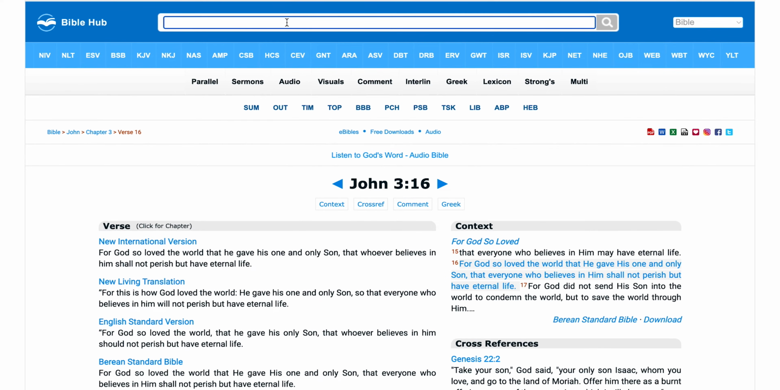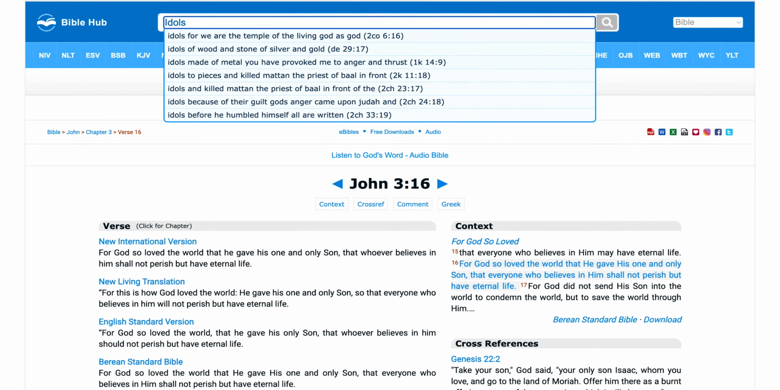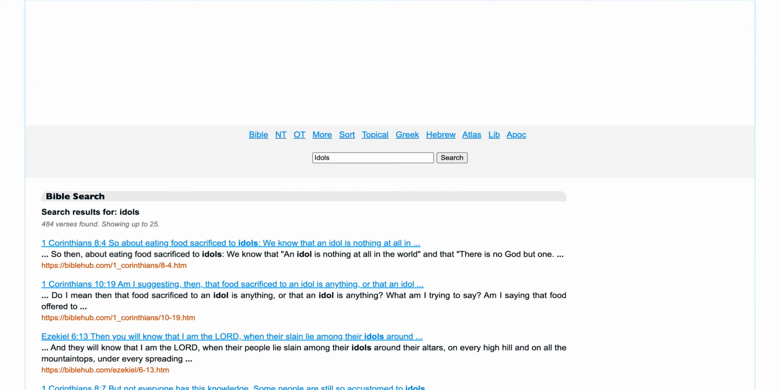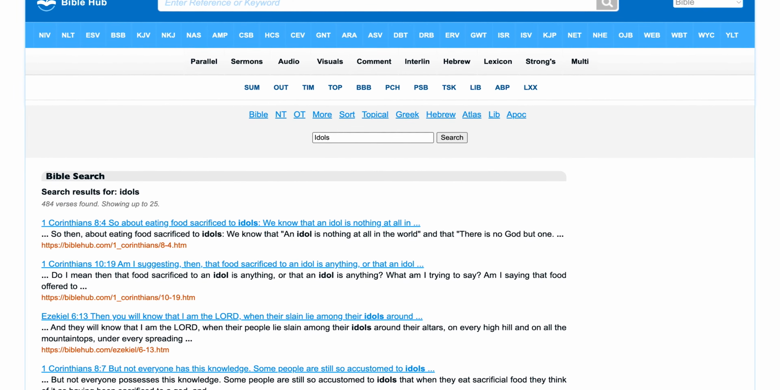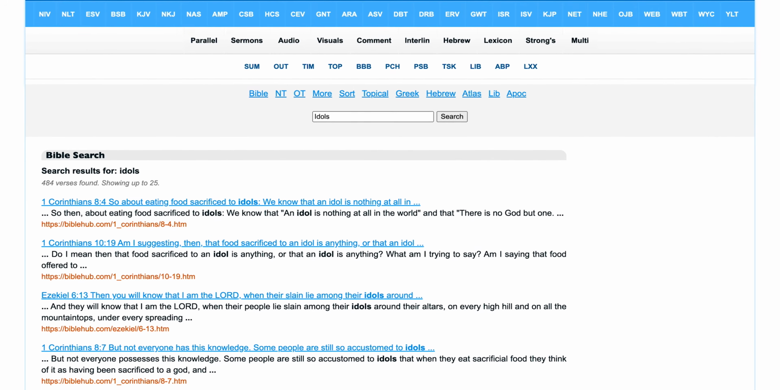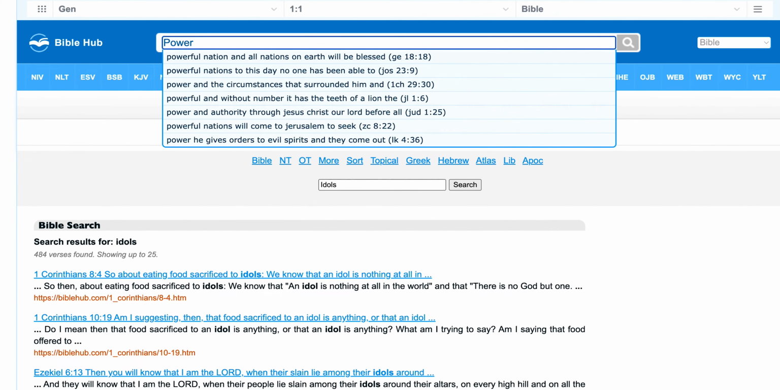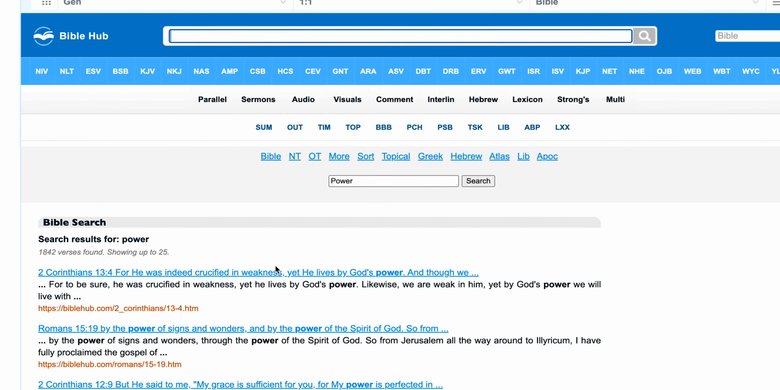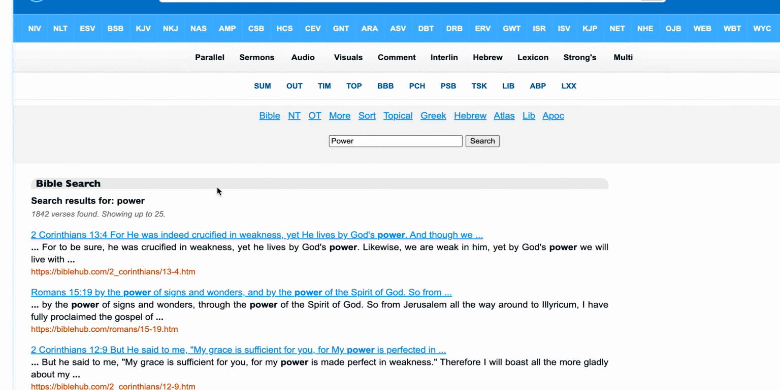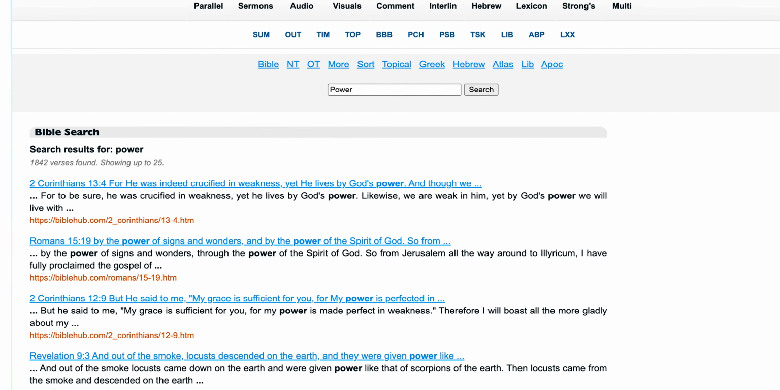The search function also allows you to search for any word or phrase within the Bible, and you will see the various results. The results are displayed in a list with the Bible book, the chapter, and the verse where the word that you searched for or the phrase that you searched for actually appears.